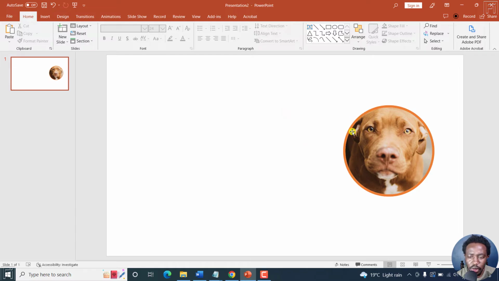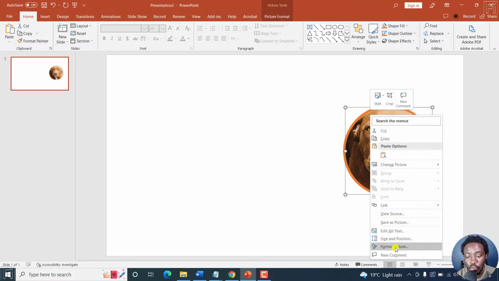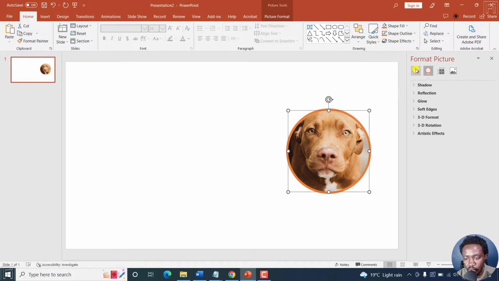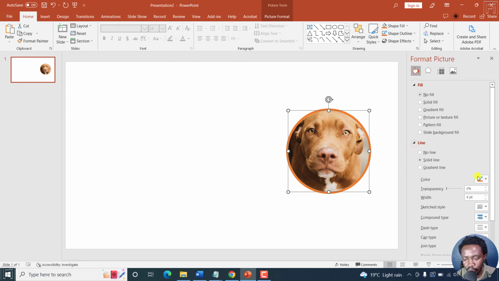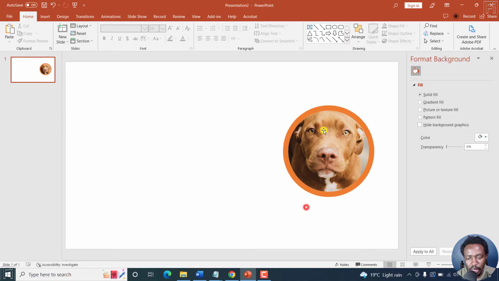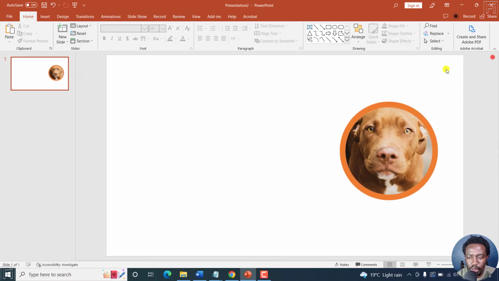Now, if you'd like to make this particular circle border a little bit bigger, you can just right click on this and then click on format picture, and then you'll need to click on this fill and line, and then let's click on line. We want to adjust the width of that particular line from 6 points. Let's just bump it up slightly. Let's go to about 15 points. That looks better. So we've made a circle crop of this particular photo using the picture styles available quickly and easily.